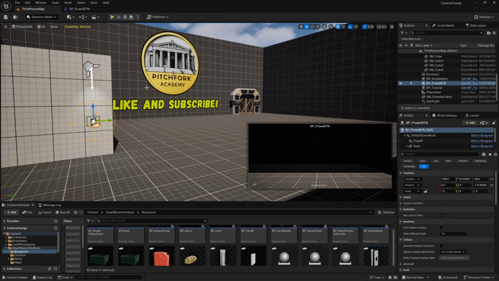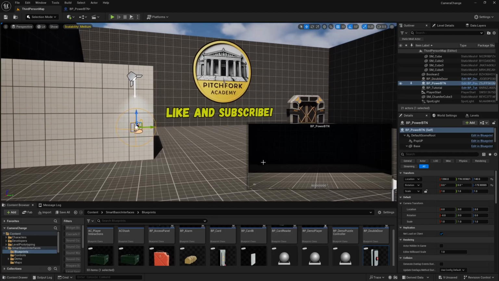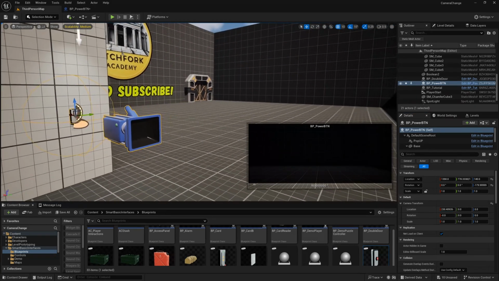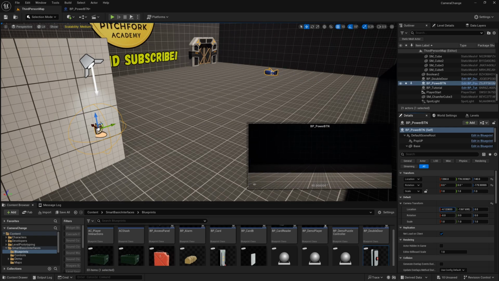So if I head back out to my level now and I select the button, you'll see it has a camera, so we're viewing it here. And the default section in the details panel here has that transform variable that we created, the instance editable one. So basically, we can change this variable right here and move this camera around our level. So I'm going to move it over to where the door is, and this might take a moment because this can be a little bit fiddly sometimes. Bear with me.